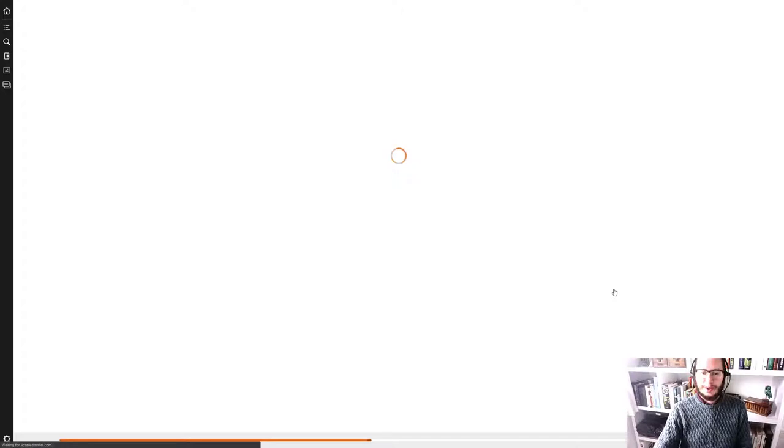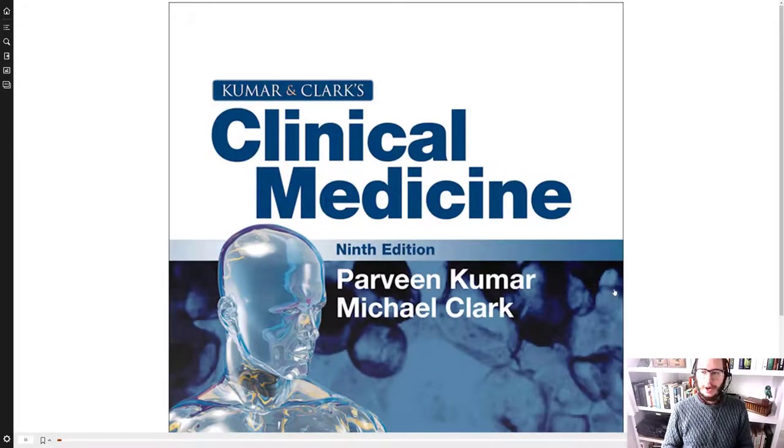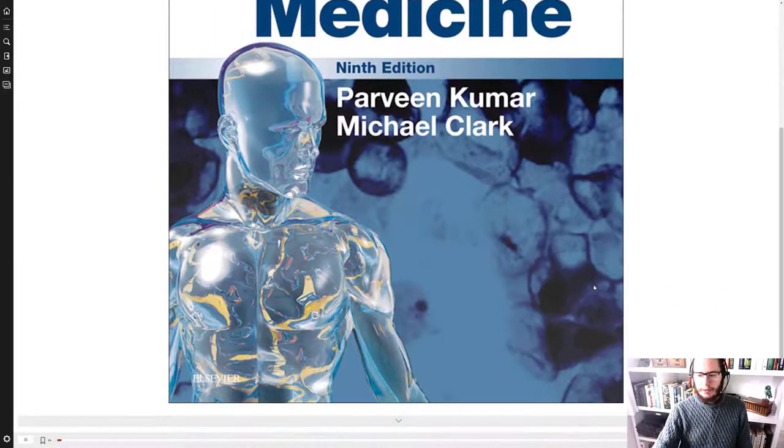And what that does is push me through to a slightly different looking version of ClinicalKey. And if I had my web address browser on the screen, you'd see that it's actually a slightly different URL as well. And I can then read the book within this environment.